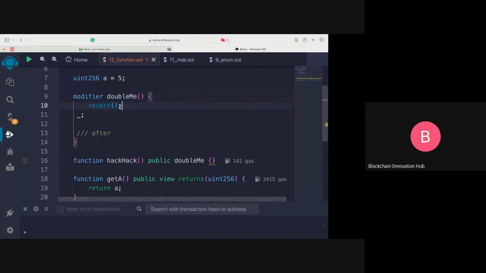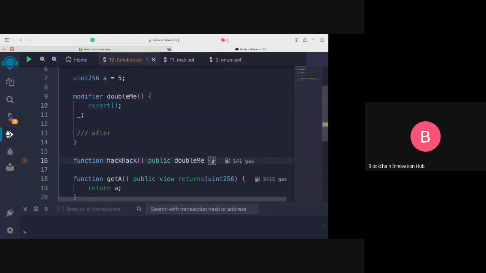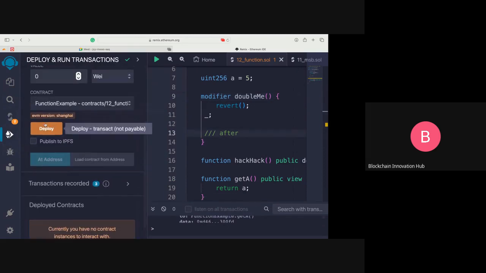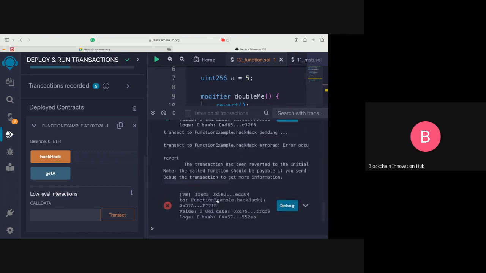If you say revert, this revert is going to throw an error. So if you deploy this contract now, it's going to throw an error inside this block of code. So let's try that and let's see what we have. Deploy. The moment we deploy, you can see that we have these two functions again, arc and get a. When you click on arc, you can see that we have an error. It is reverting.